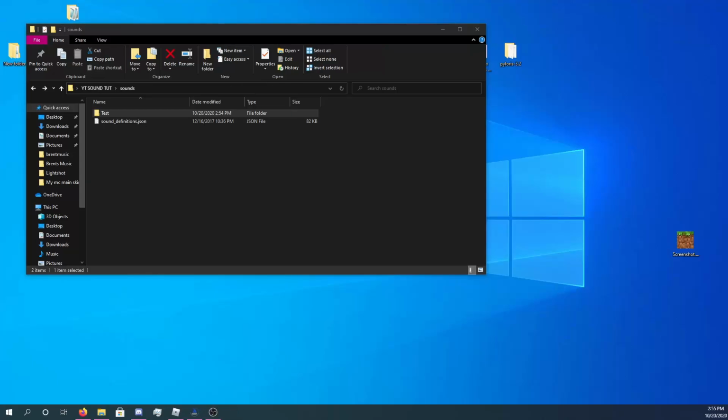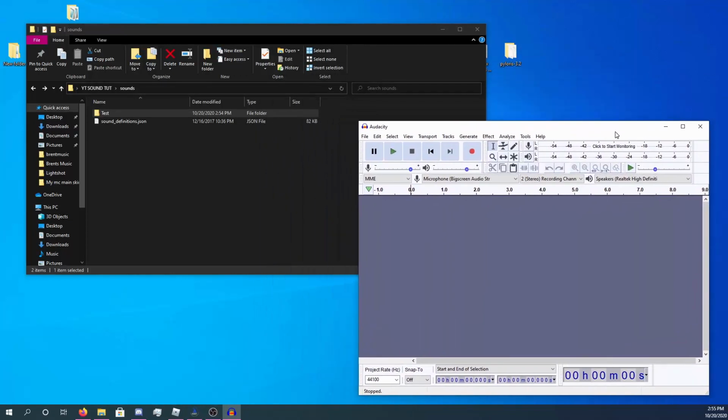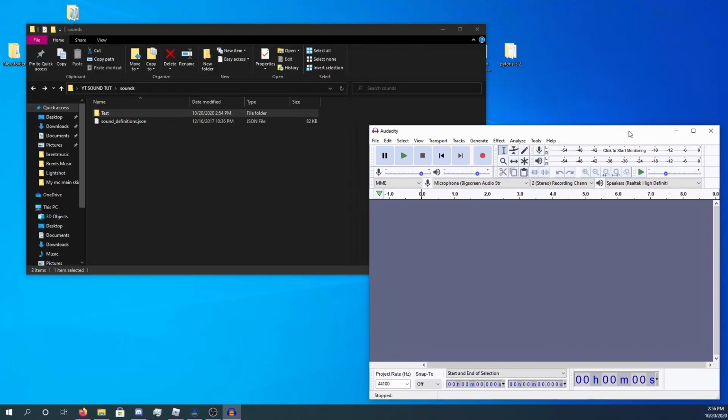You want to go to the description and download Audacity if you don't already have it. If you already have it, amazing, because you'll need it. Well, you don't need it. There's other ways to do it, like there's online MP4 to OGG converters. But yeah, Audacity is the easiest and it's free.